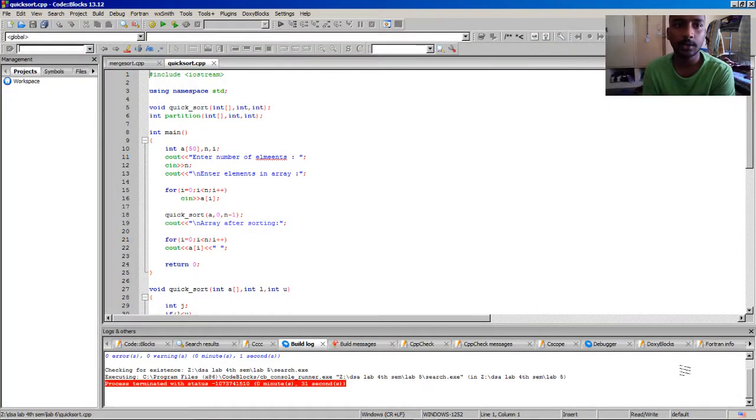Hey guys, so in today's video we're going to have a look at two types of sorting. These are slightly advanced sorting methods, not like the simple bubble sort and all. Right, so the first one that we're going to look at is quicksort.